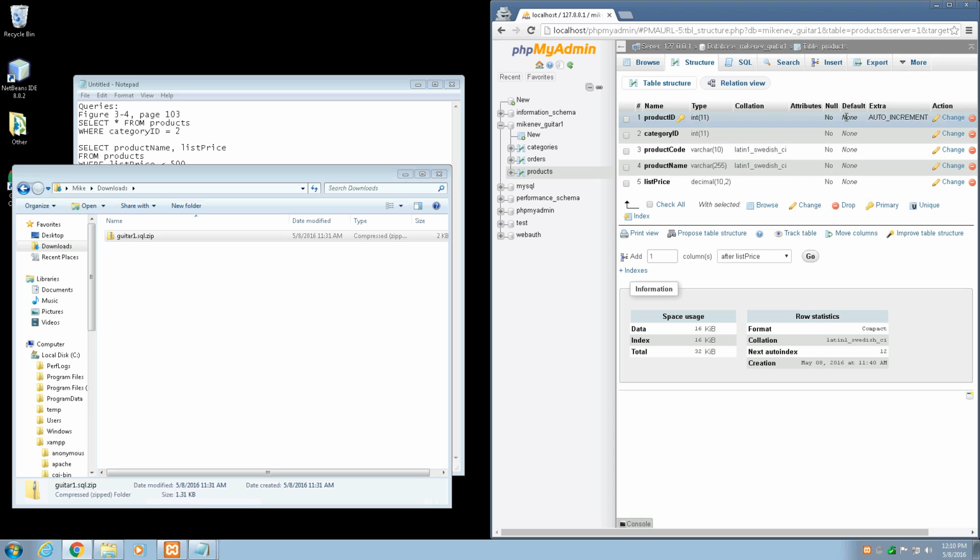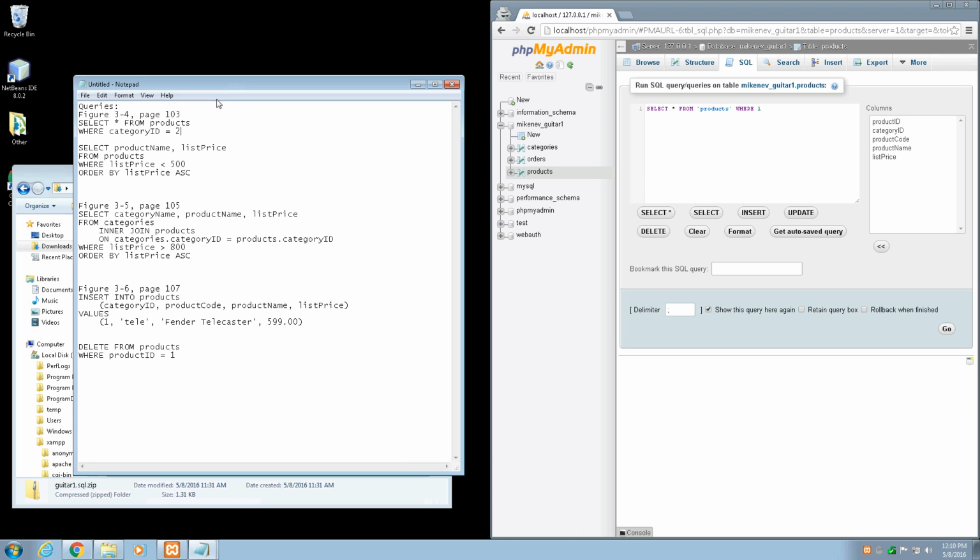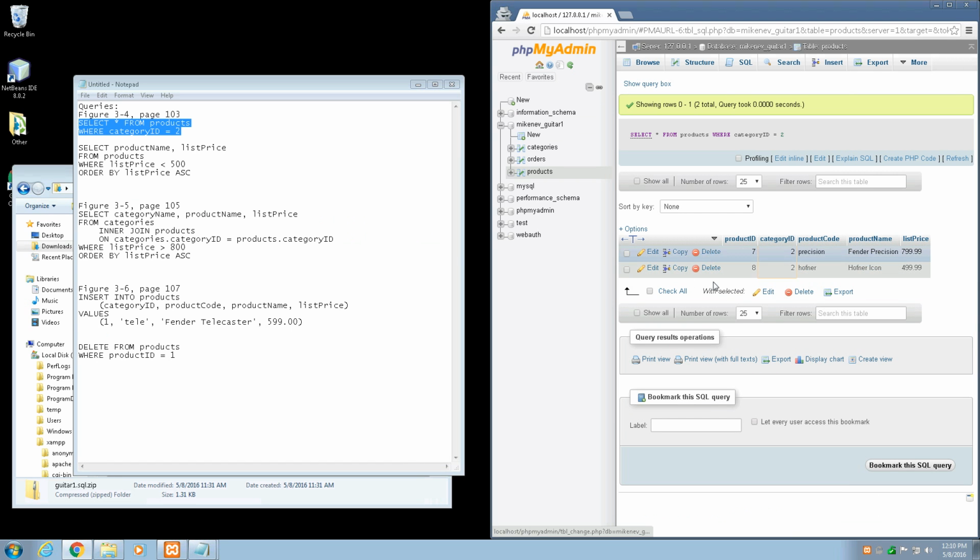So in step 8, it wants us to use the SQL tab to actually run some queries against this table. These queries come from the book. So it says run the first query from figure 3-4. I've got that copied down over here. So figure 3-4 on page 103. This is our first query. Go ahead and paste that in here, click go, and we get our results down here at the bottom. And we got a green check saying our query was successful, and then the results down below.